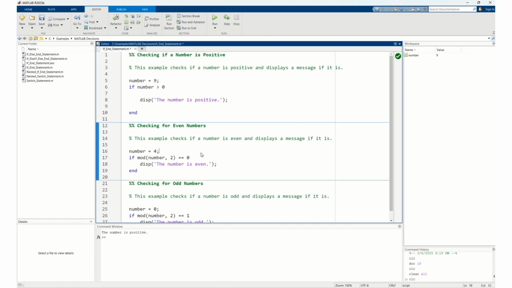Next, I'm checking for an even number. This example helps you check if the number is even and display the message accordingly if the condition is met. Again, I use the variable number. I'm assigning a random value, and this is the logic written. Now you see the modulus operator is used here, and I'm checking if the remainder is 0. That means this condition will be true if the remainder is 0. That is what we are checking here.